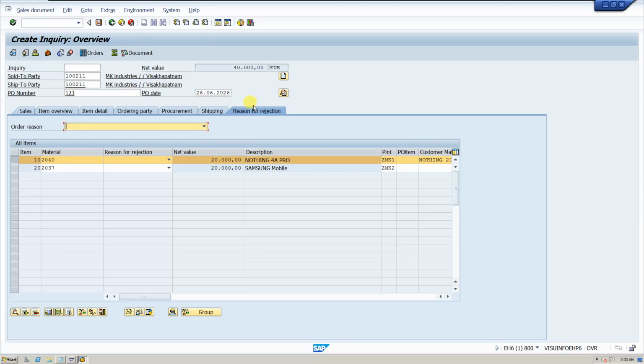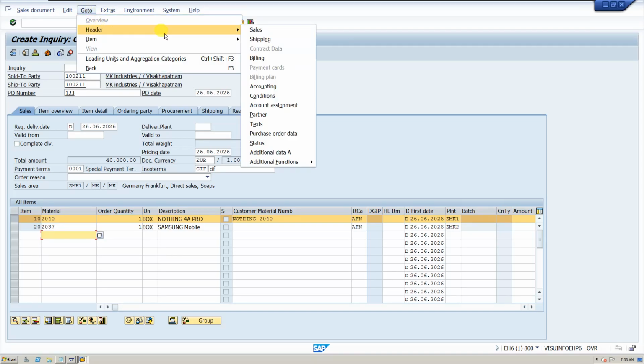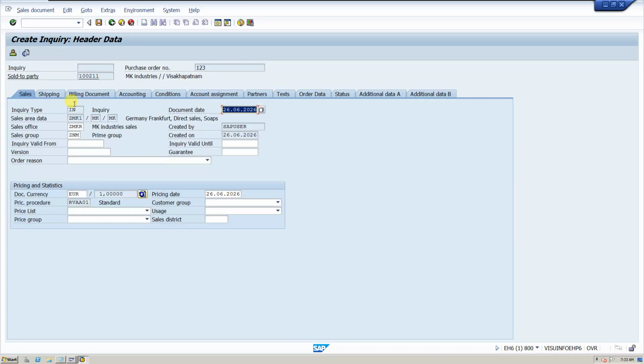Now I will go to the header level. This is the first tab, the sales tab. I will go to the header. You can see here it is a header. Directly you can click here, then it will take you to the inquiry document header. Otherwise, you can go here to the header. Like this also you can go.